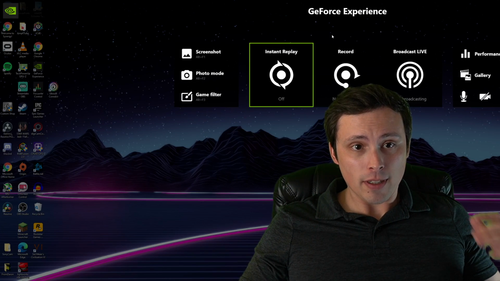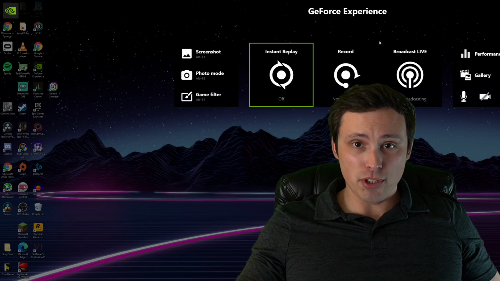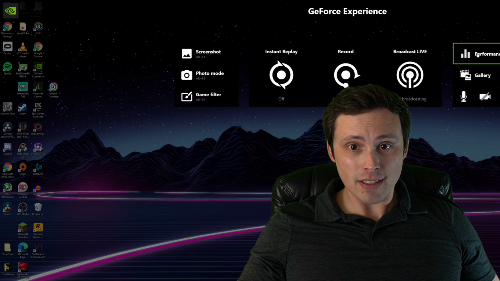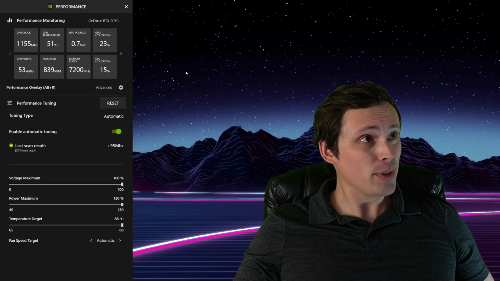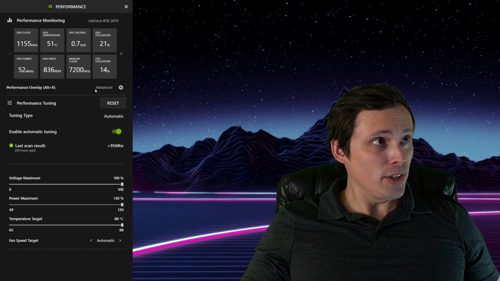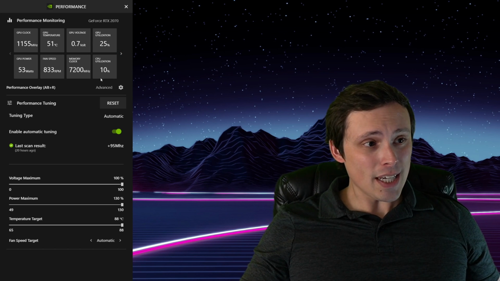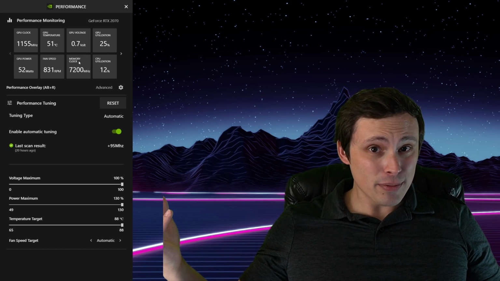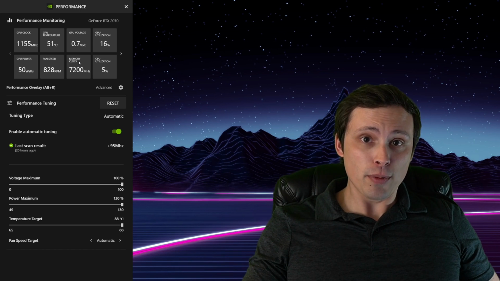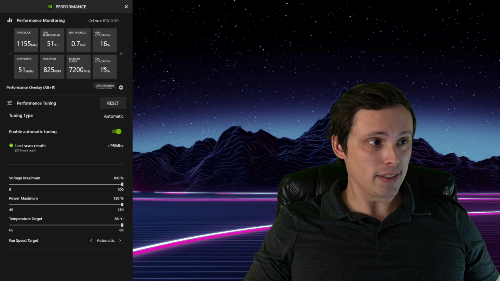Hey, so if you open up your GeForce Experience stuff with Alt-Z, then you can click on the Performance tab. And when you open up the Performance tab, you get this thing. Now, this was actually, I think, added in fairly recently. I don't know exactly when. I hadn't looked in GeForce Experience in a while.